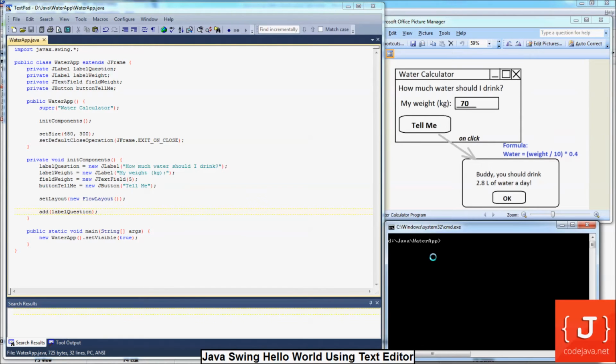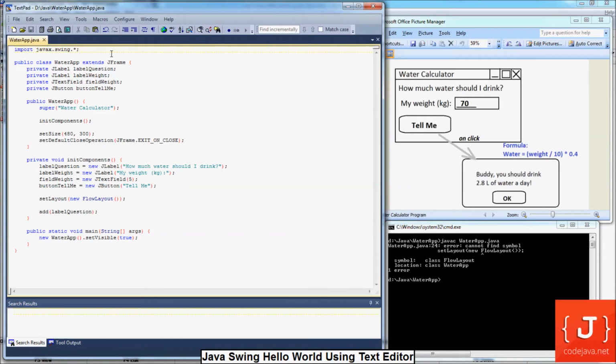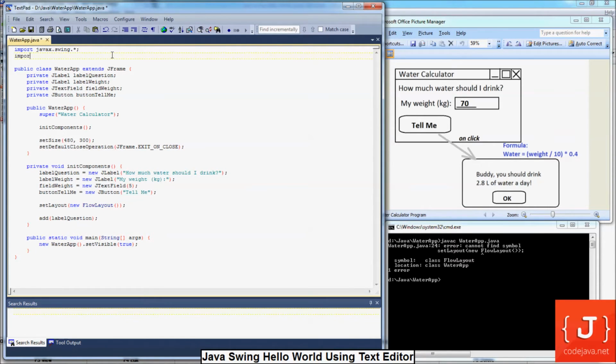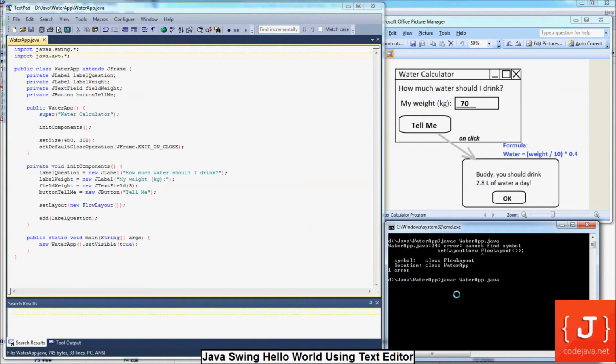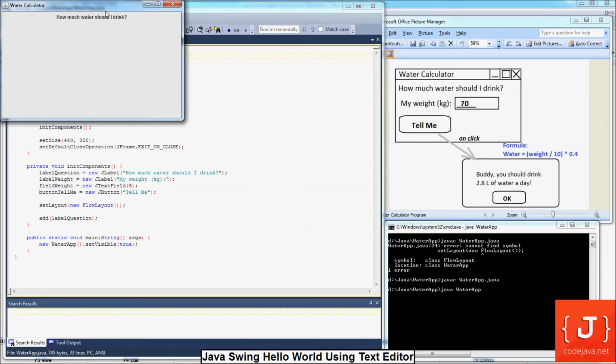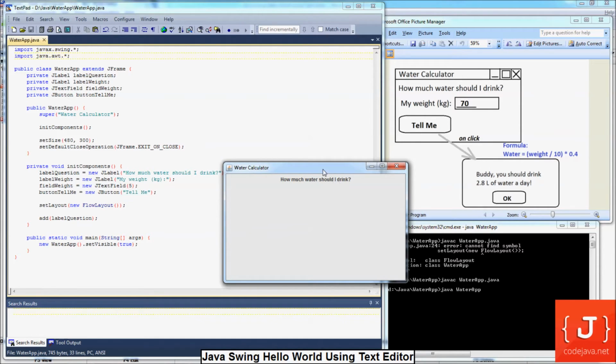and now try to compile VutaApp again, VutaApp.java. setLayout, new FlowLayout. We have an error here because we need to import another package, which is import java.awt. AWT stands for Abstract Window Toolkit. Okay, now compile again. Oh, sounds good. And run again. Boom. You see, there's a label appears here. Very good.